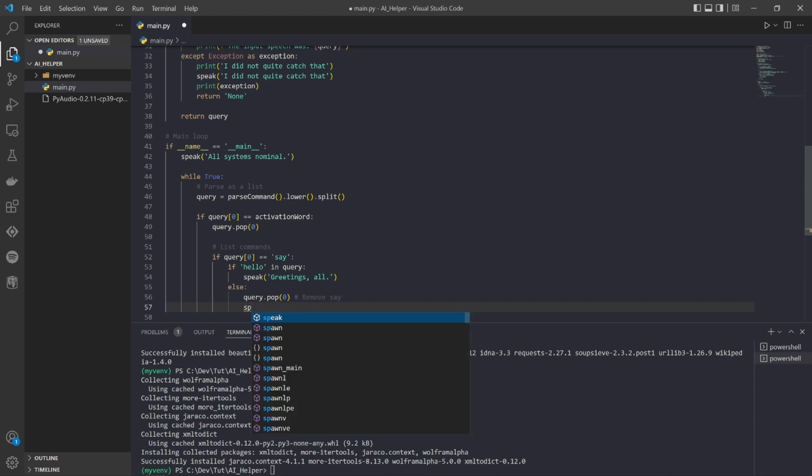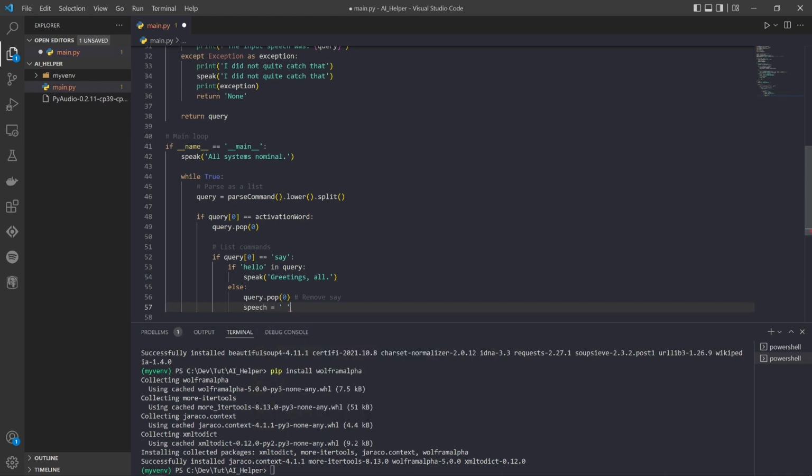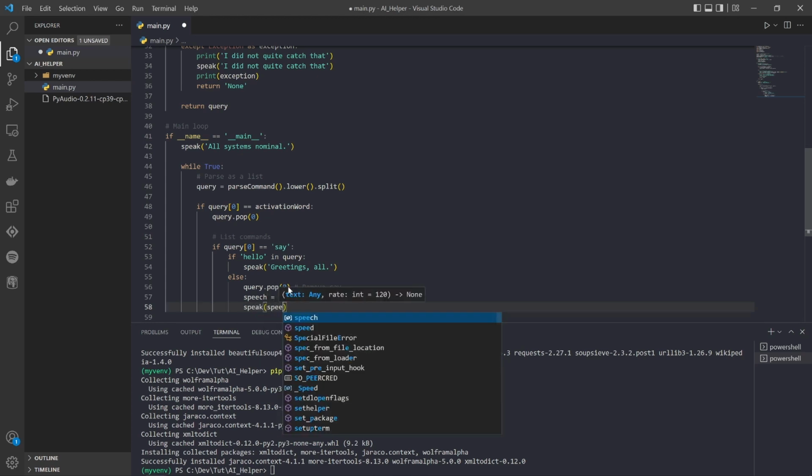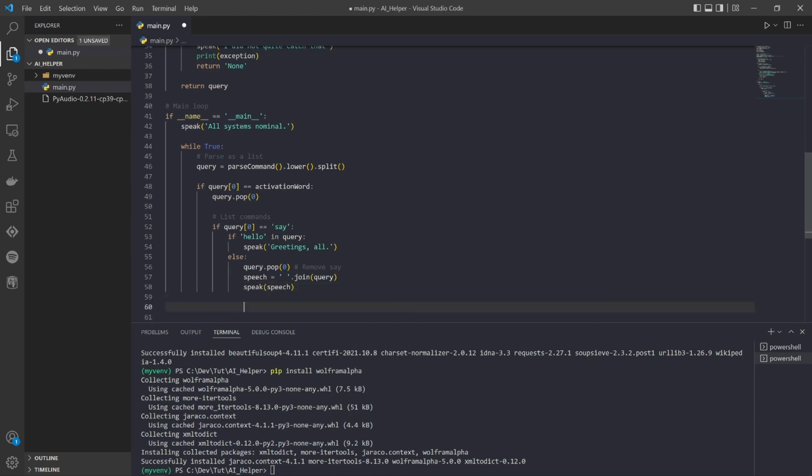And then, okay, join our list back into a string, so go the other way. So this means putting a space in between each element of the list. We've got our query as a list at this point, and the remainder of it, once the activation word has been removed and the say word has been removed, we'll reconstitute it as a sentence, and then we'll speak that out. So you can have a little echo from your AI assistant. Okay, so that should work. Maybe we'll try it out now.